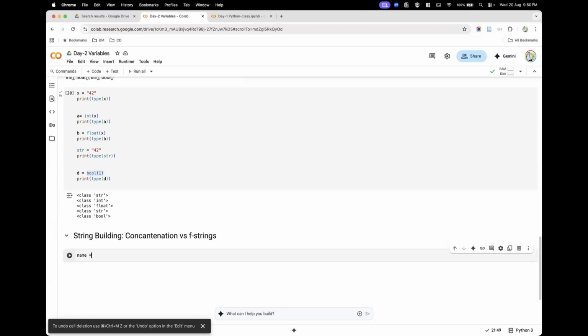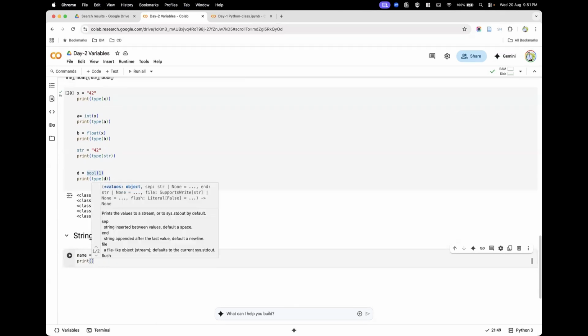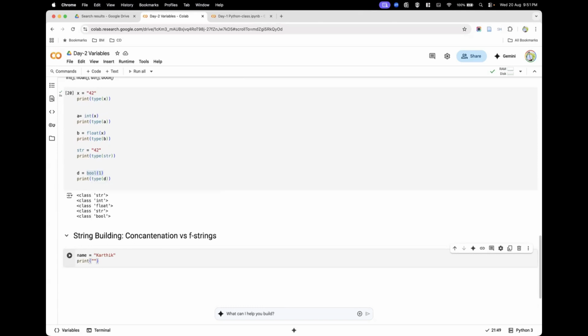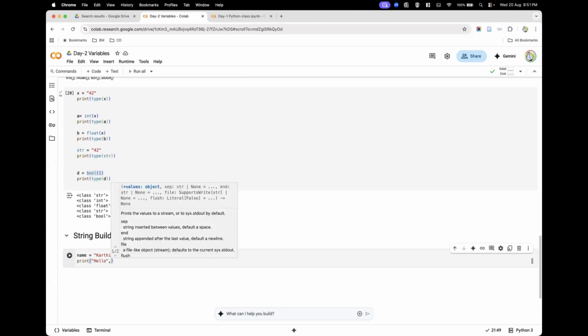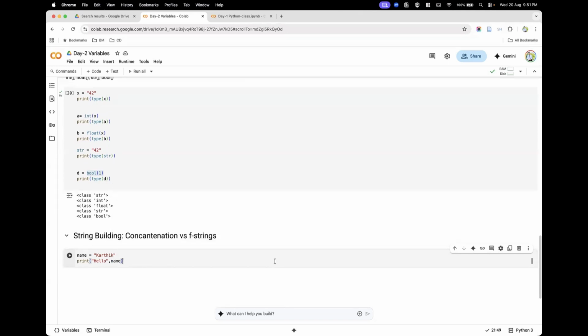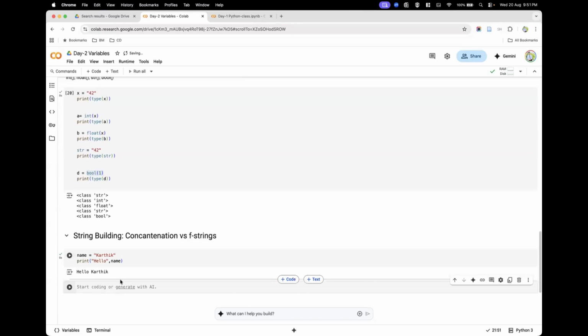Now I'm creating a variable name and assigning a value Karthik to it. This Karthik is a value which is getting stored inside the variable name. Now I want to print hello Karthik. Usually we use double quotes. Inside double quotes, whatever I write will print as it is. And then we were using comma in the previous classes, and then giving name. It will say hello Karthik. This is one way of writing.